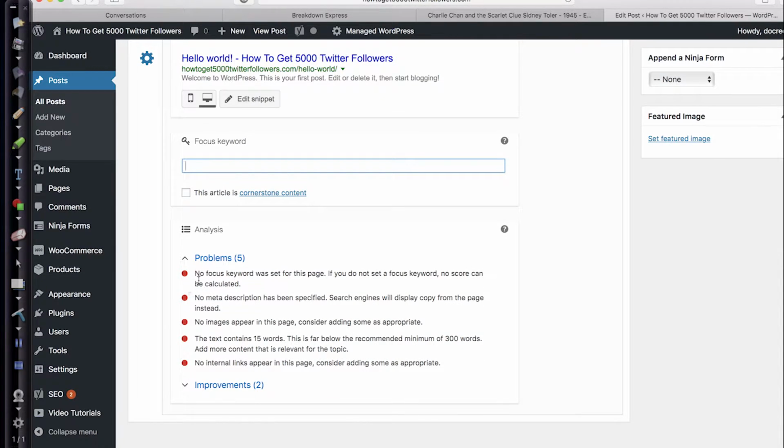Problems that occur: no focus keyword, no meta description. You've got to put one of those in. No images. And when it says no images, remember I told you earlier about putting the name of that image in an alt title? If you do that, name it what you're going to name the keyword. Like, I'm going to put 5,000 Twitter right here, for instance.